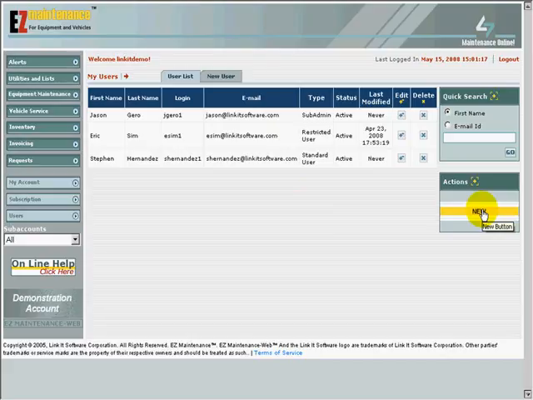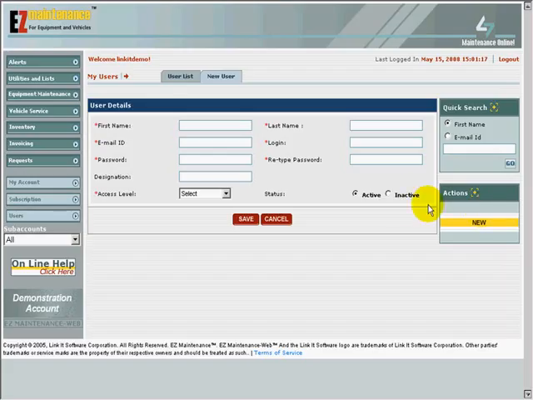Clicking on the New button will take you to the following screen, where you can enter the details for the new user. The name of the user is entered into the first name and last name fields. The email ID is the email address of the user and is used, for example, to send an email when that user is assigned a work order.